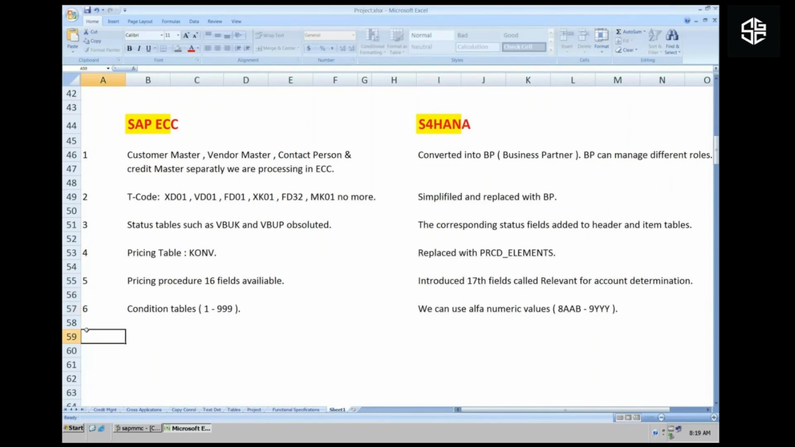Similarly, access sequence. As of now, we can use only 2 digits for the sequence. This has been extended to 3 digits.